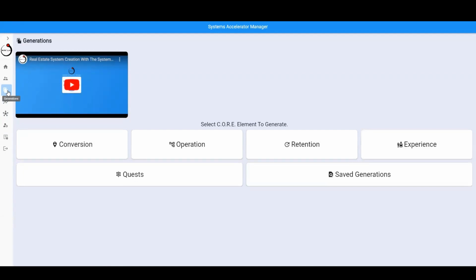Once in this section, you'll notice 4 areas of focus: conversions or lead generation, business operations, past client retentions, and the experiences that are interwoven across your business that drive a world-class client experience every time. Over here at Workflow Secrets, we believe these are the 4 areas you need to have good systems built into your business to be successful in real estate.